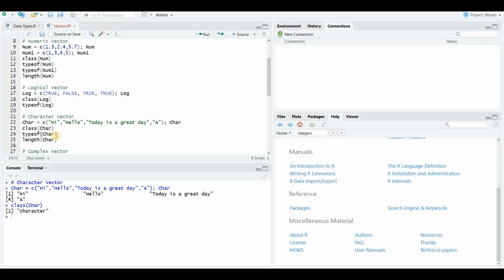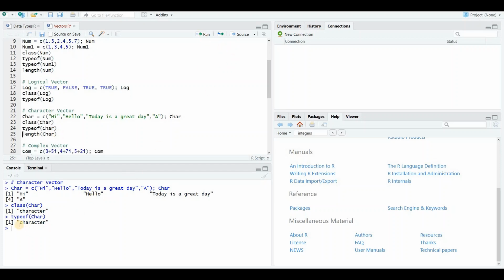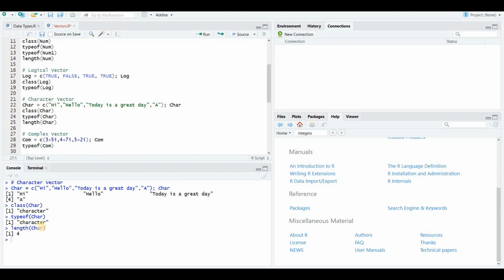Now, what is the subclass of the character? It should be character only. So we'll run the statement, and the subclass is character only. And the length, the number of elements present in my char vector, is 4. They are hi, hello, today is a great day, and capital A.